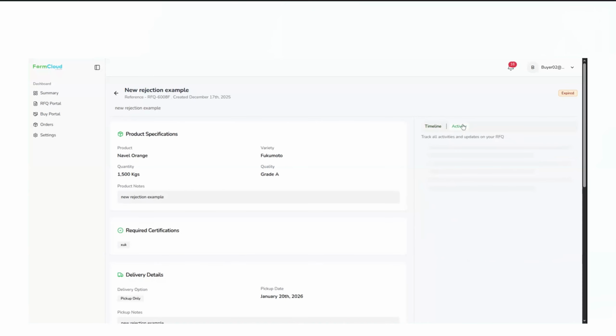Then the activity shows all the stages that this RFQ has gone through. The first one, of course, is being created and submitted for review. Then reviewed and approved, or reviewed and rejected, updated, and the like.